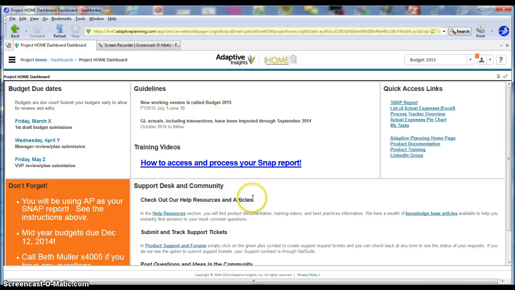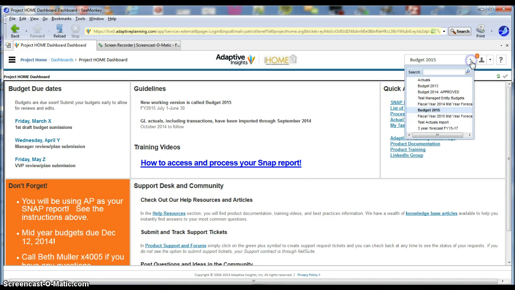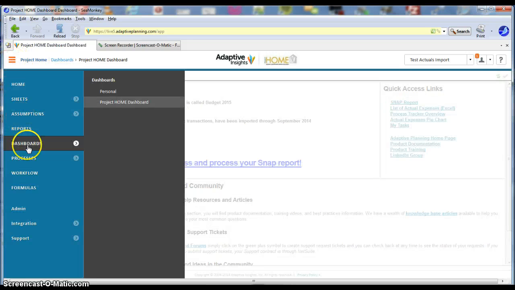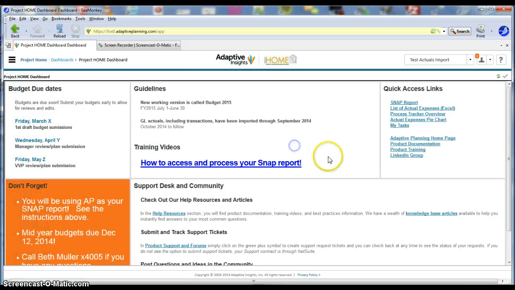And once you log in, you're hopefully going to see this dashboard. And if you don't, you can give me a call and I can walk you through it. But basically, first thing I'm going to do, I just want to switch over my version to the test actuals. You will be in the fiscal year budget 15 version going forward, but I just want to get into a test area. And if you don't see this dashboard, hover over the menu, go to dashboards, and then select Project Home Dashboard, and you'll see this dashboard.